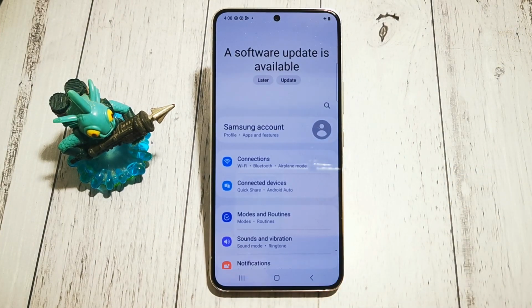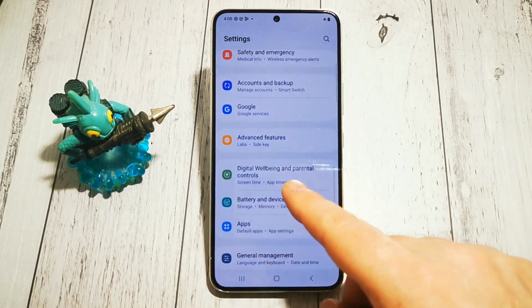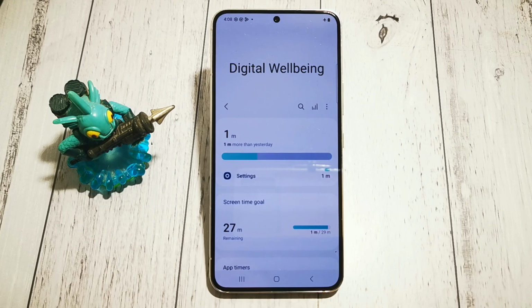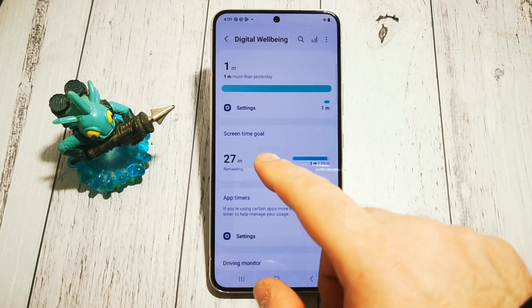We are going to open settings, of course, then we are looking for our digital well-being and parental controls. In here we have screen time goal. Right now, as you can see, we have 27 minutes remaining.